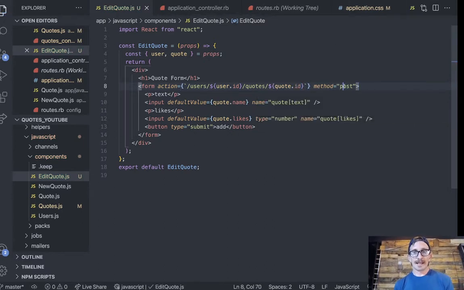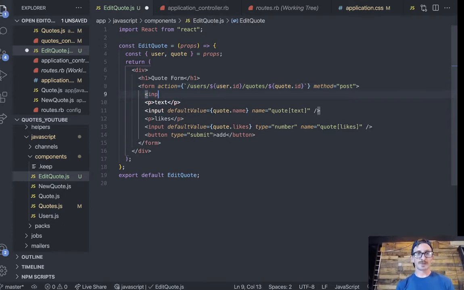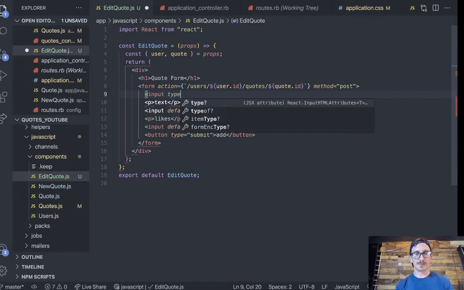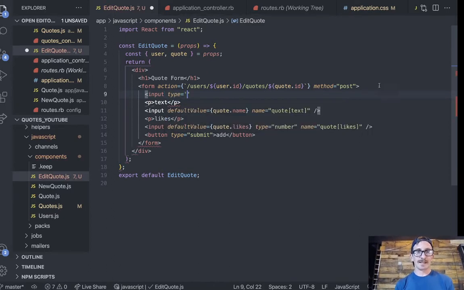And then I need to make this either a put or a patch, but with how HTML forms work, I kind of got to do it this weird way where I do a hidden input. And then it's going to get sent as a post request, but then Rails behind the scenes will unpack it and see, oh, this is actually a patch. So this is going to be a hidden input.